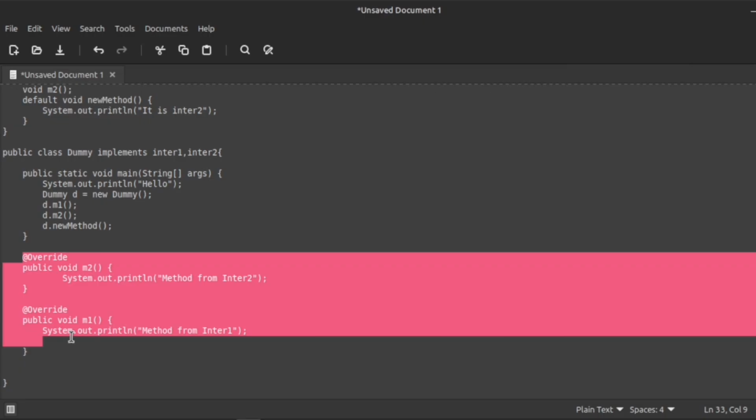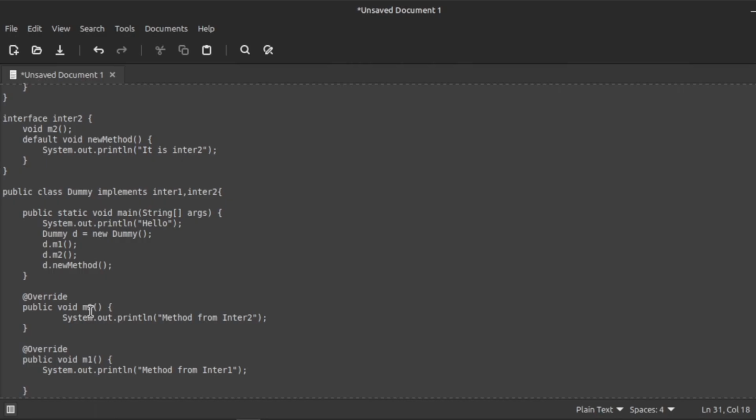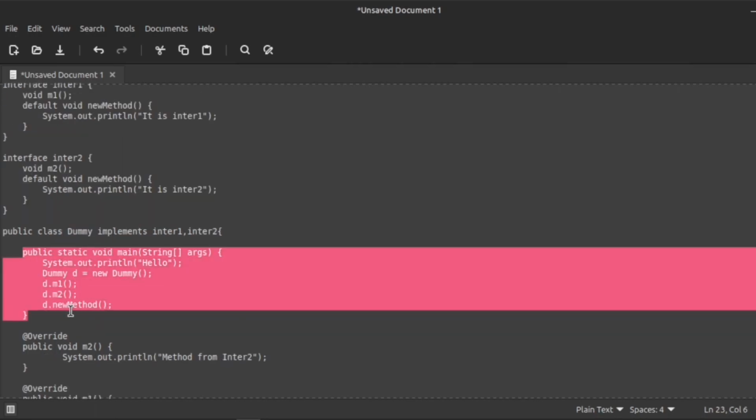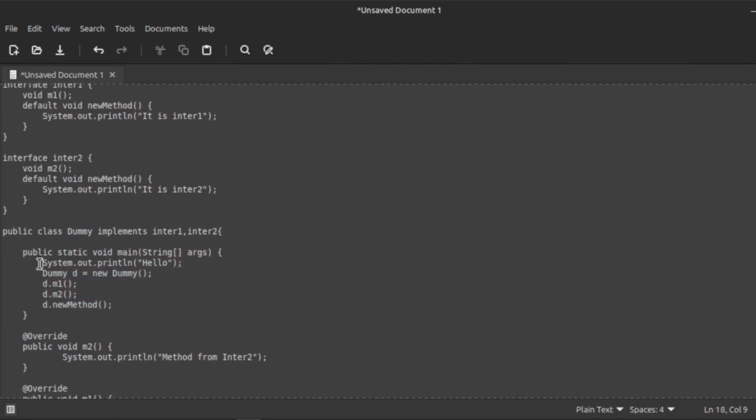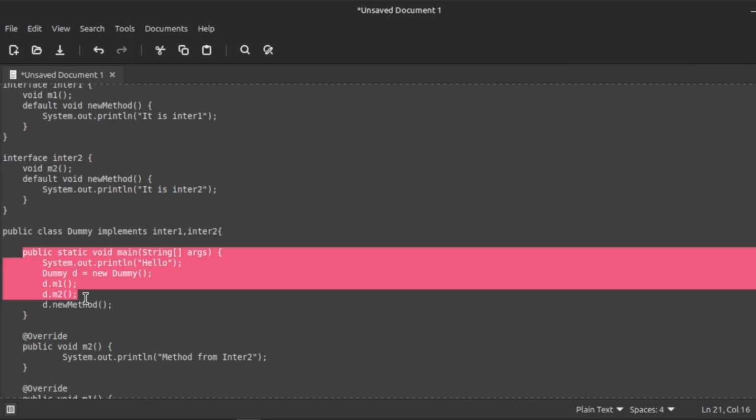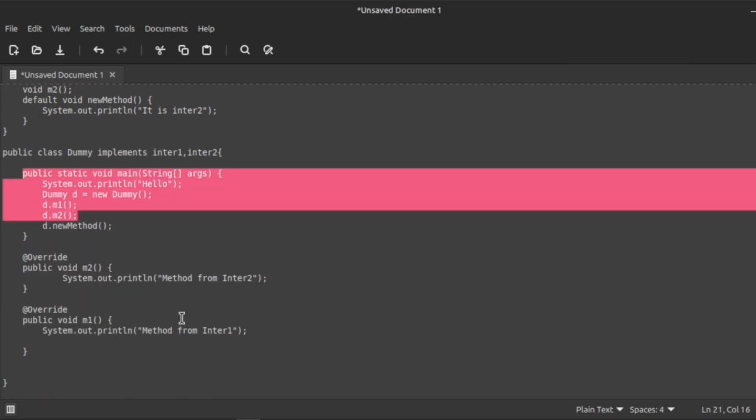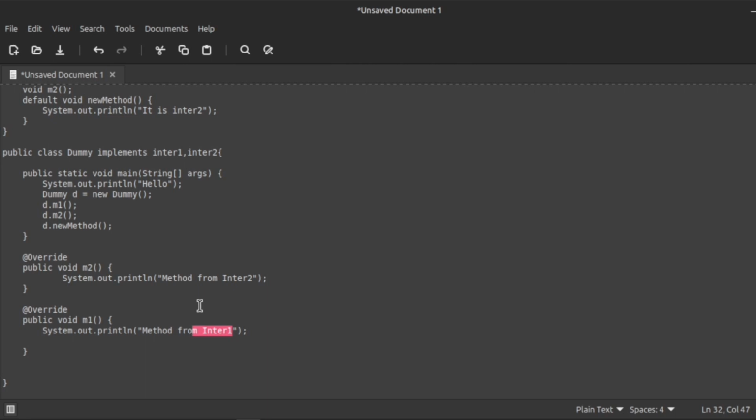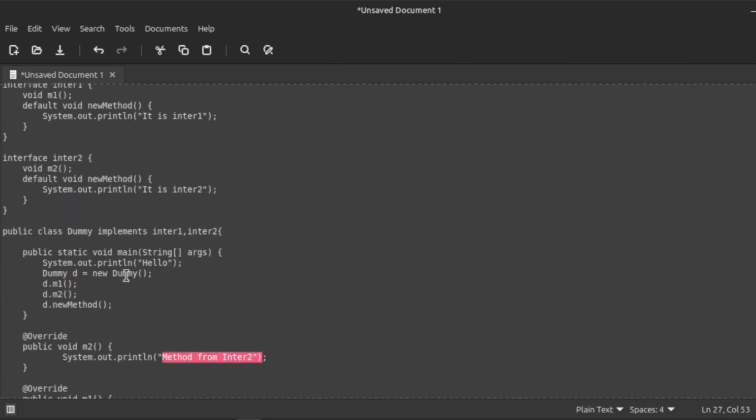and we are giving our own implementation, whatever we want. Now in the main method, we are just printing hello and creating one reference object. This is the reference of the object, and we are calling these two methods, M1 and M2. Up to this point, what will be the answer? Our answer will be hello, then method from interface 1, and method from interface 2. I think it's clear up to this.